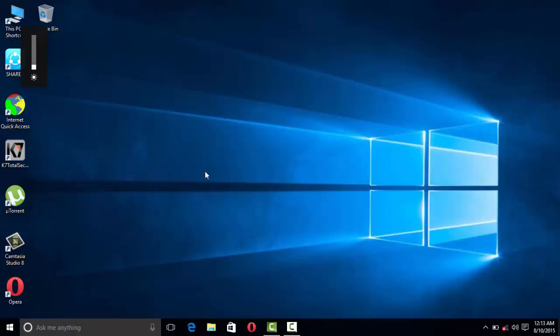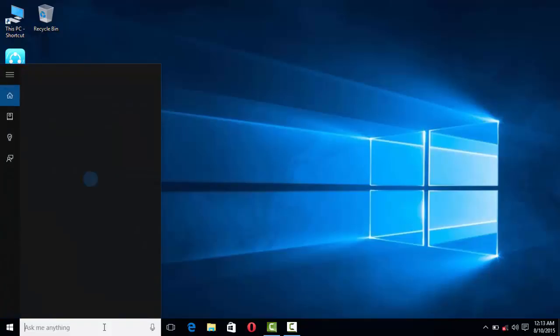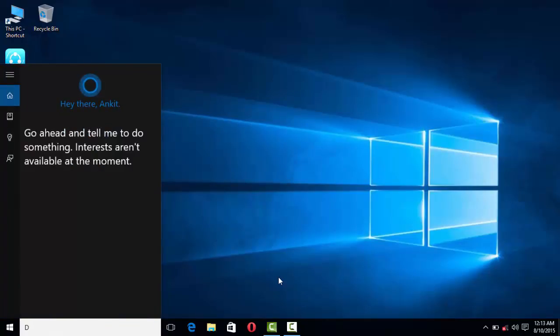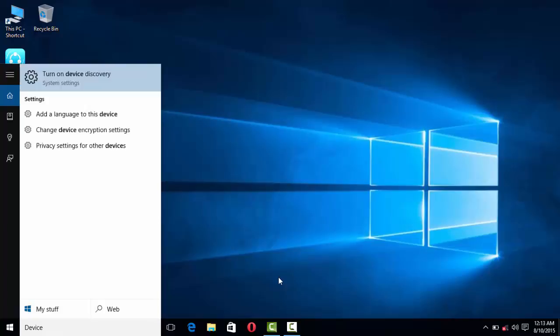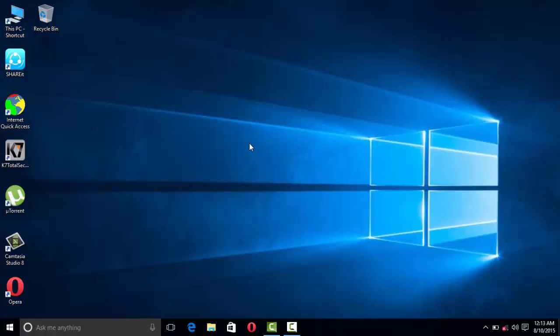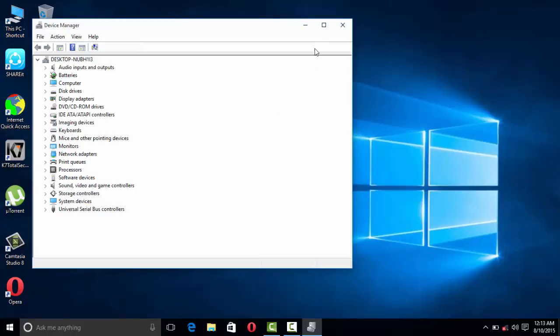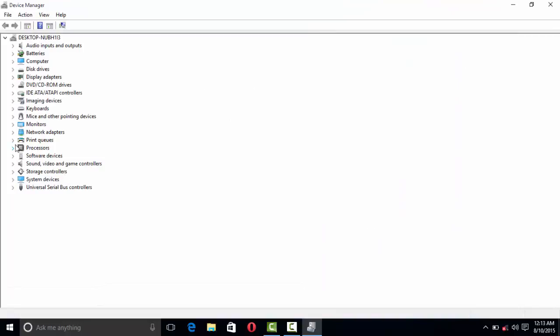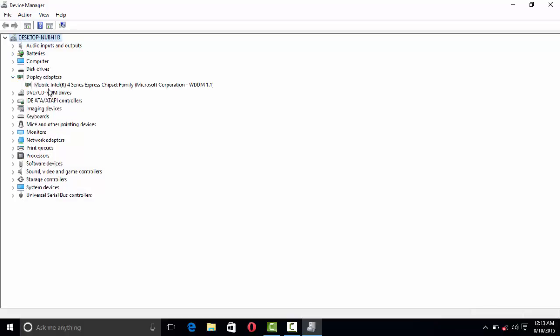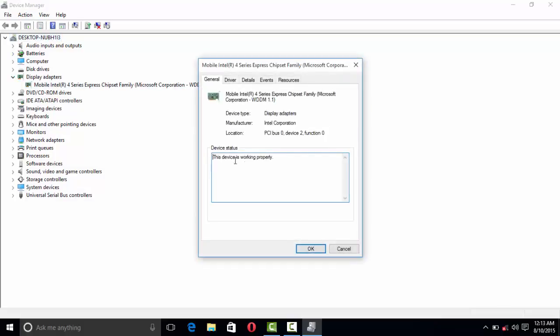So first of all, you have to just type device manager. This is the control panel, let's click on it. Now in this, just click on display adapters. Just open it by double clicking on it.